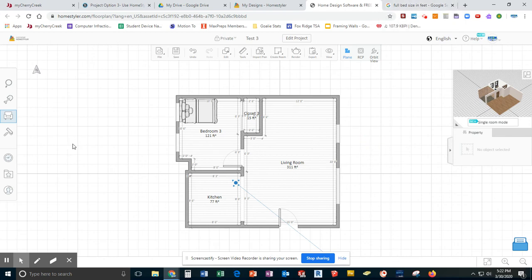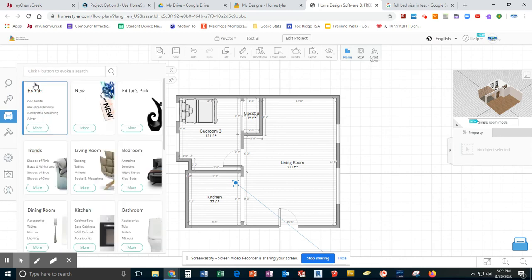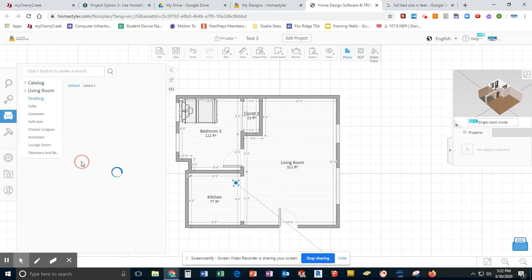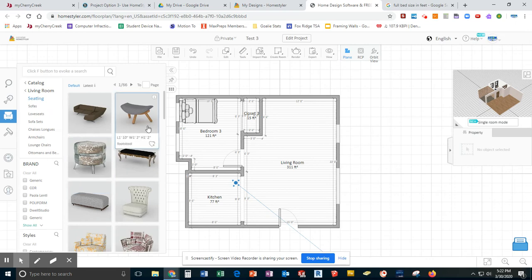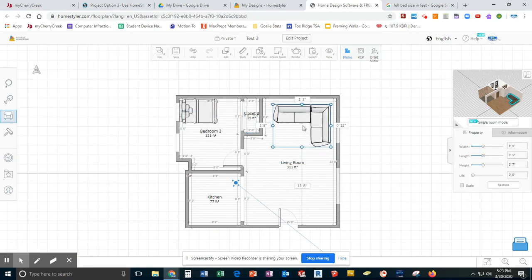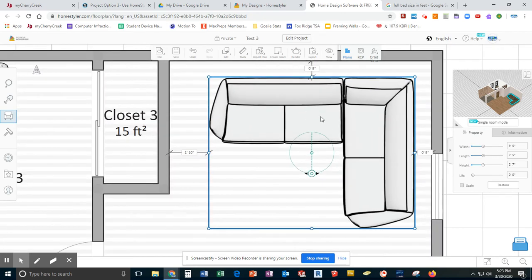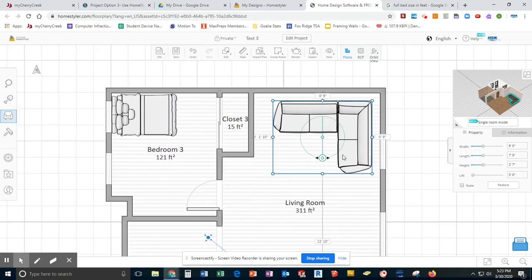For example, if in the living room I wanted to put a couch in there, again, I'm going to go back to the catalog, go back to the living room, go to seating, and start to look at some of these couches. I can look at the size and get an idea. But if when I bring it in, I'm like, no, that's way too big, I can look up what it's actually going to be. The fact is this one seems pretty accurate in terms of its size.